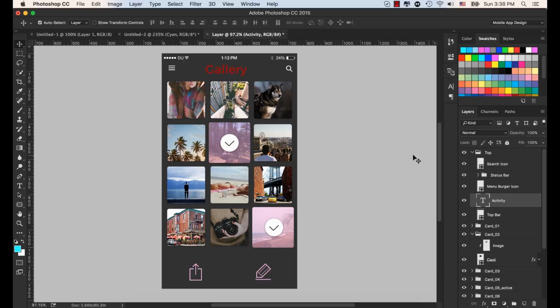To the left of every layer, there is an eye icon. If you click on this, you turn off this eye. Then you see this layer will disappear. Click again, and the layer will appear again.